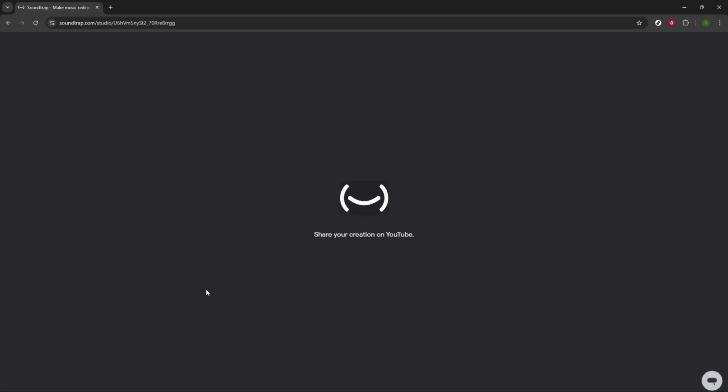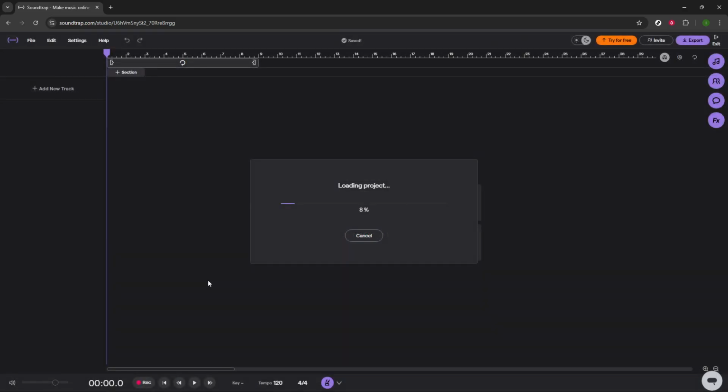Once you're in, you'll land on the home area. From here, click Studio to open or create a project. If you're starting fresh, a blank project is perfect for this. Inside the studio, look for the option to add new track. This is how we'll load the instrument that contains the cowbell.